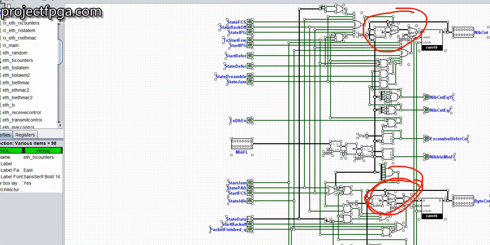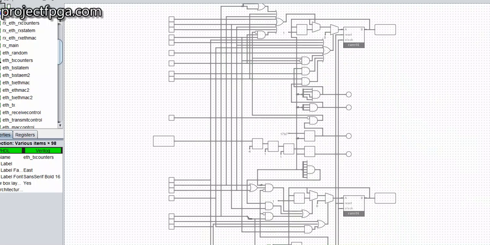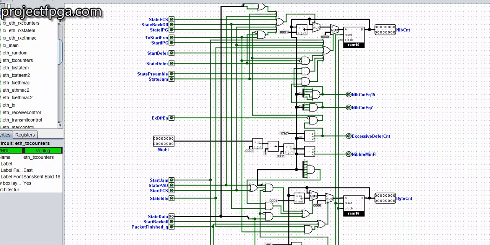So I think it's a little bit easy to understand these counters, so we are going to treat them one after the other. This is by far the simplest part of this tutorial. These counters are very easy to understand once you understand the state machine that we did in the previous tutorial. So let's talk about this nibble count: what is it used for and how to set and reset it.